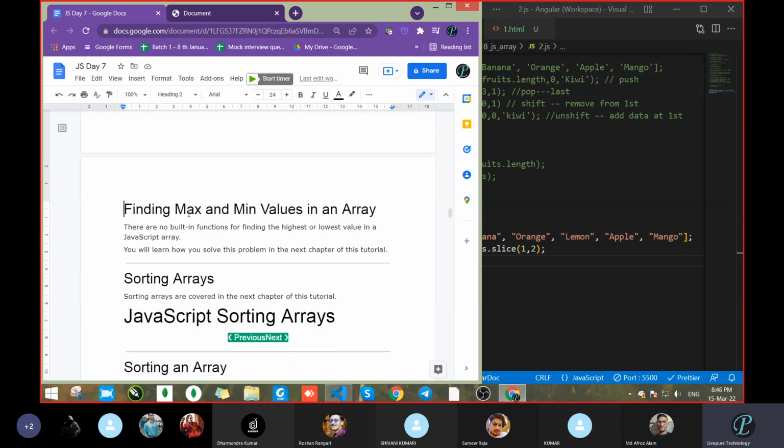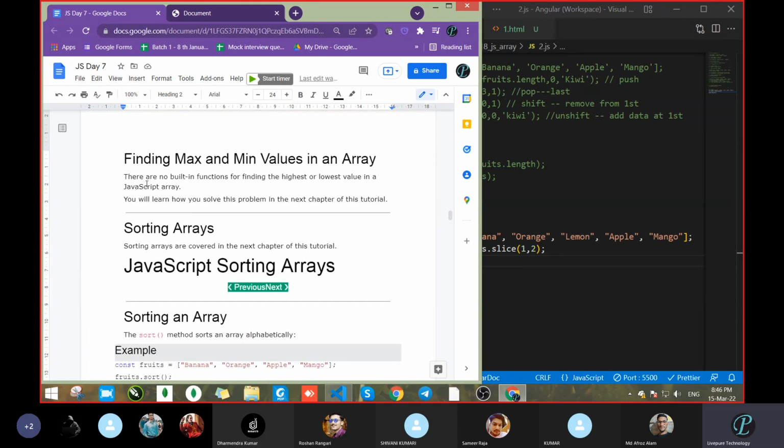Finding max and min value in an array. So there is no built-in function. What does this mean, finding max and min value?